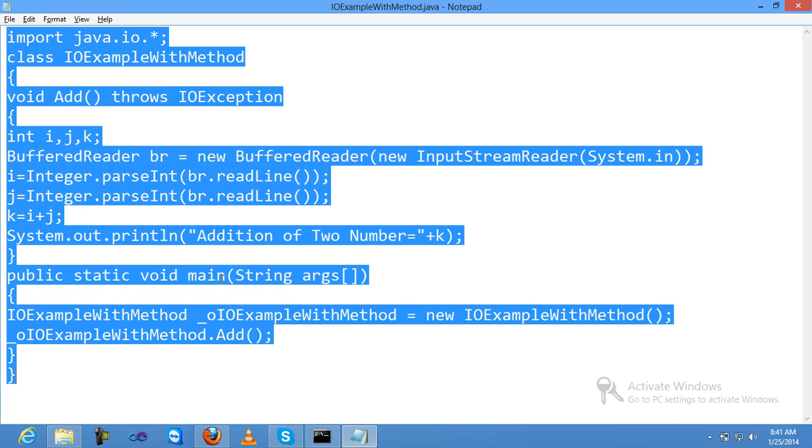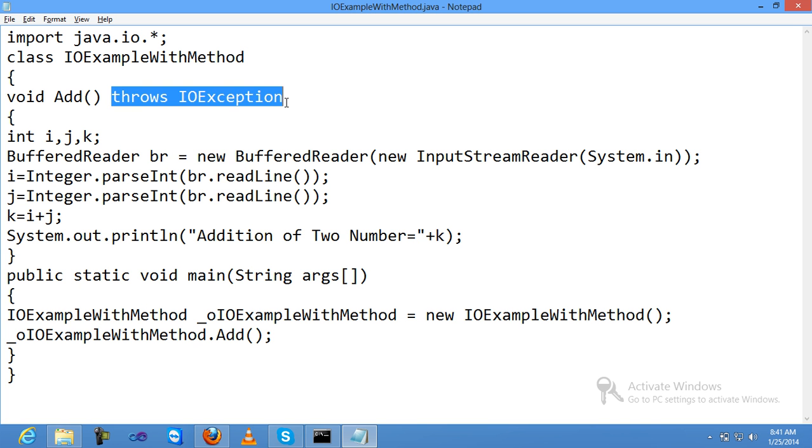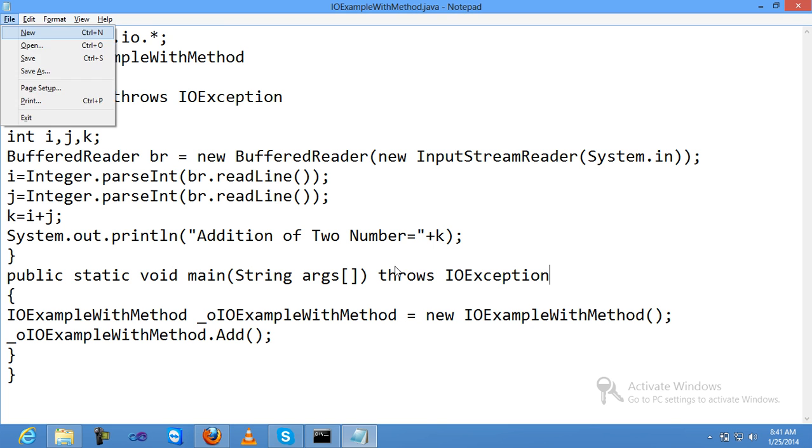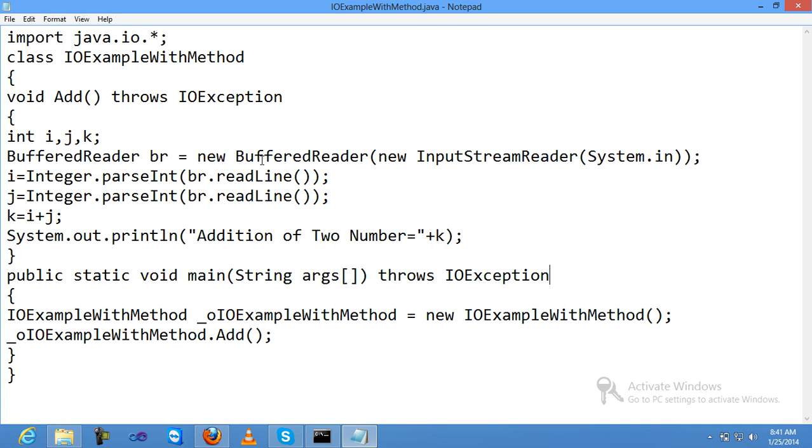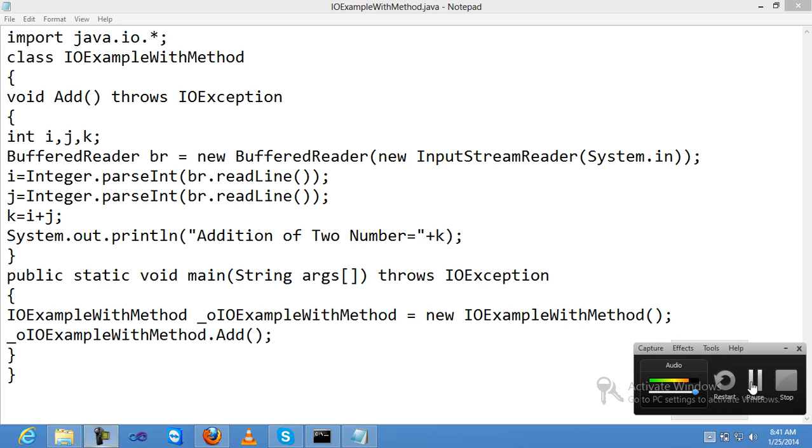Meaning what? Whenever you require to use a user defined method, then you need to put throws IOException with your user defined function and your main method. So now you need to add throws IOException. Now just save this program, compile it and just run java IOExampleWithMethod. Now you put two numbers, 12 and 45. My addition was 57.